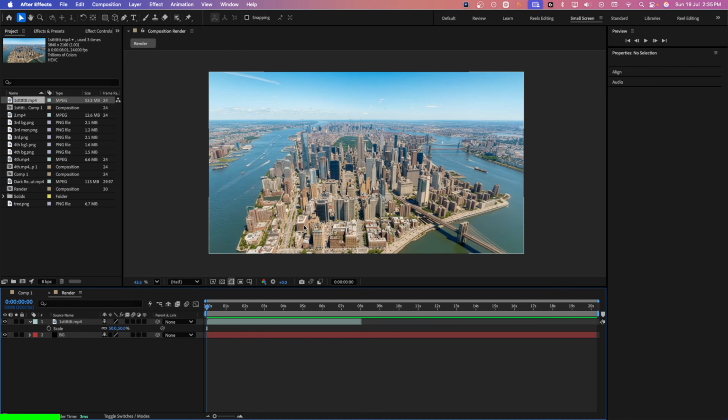Next, in order to highlight the city, we have to create a border around it. For that, let's head on to the pen tool. Ensure that no layer is selected. See, in case a layer is selected, we'll end up creating a mask. We don't really want that, right? We want to create a shape. So that's why ensure that no layer is selected.